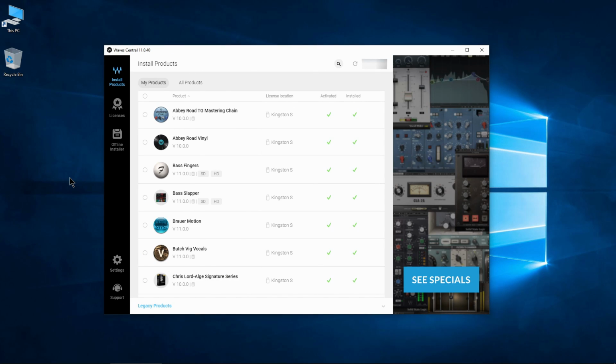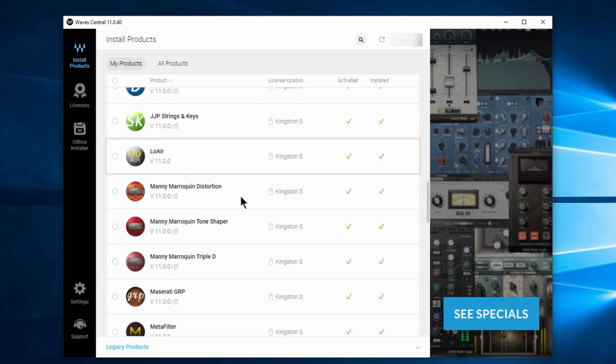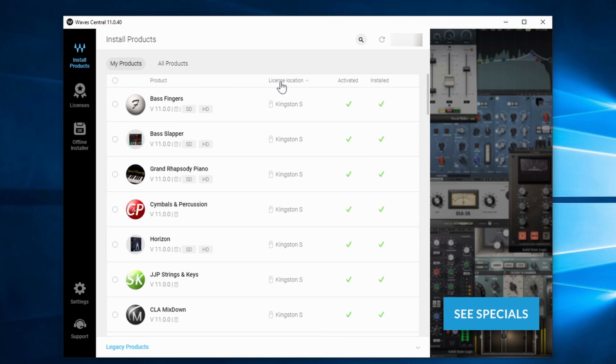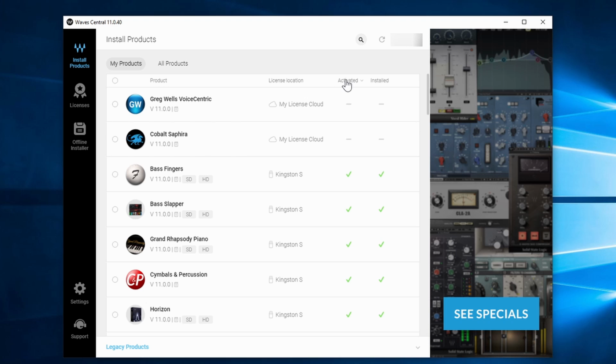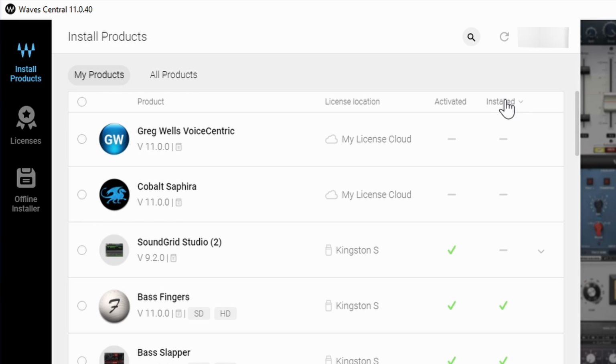So go ahead and open up Waves Central and log in if you're not already logged in. And then come up here and make sure you choose My Products. And we can sort our list of plugins in a bunch of different ways. So we can sort them by the product, by the license location, if it's activated or not, or if it's installed or not. So I'm just going to select installed here a couple times. And now I can see my two plugins that I do not have installed. I can see the license location is in My License Cloud.